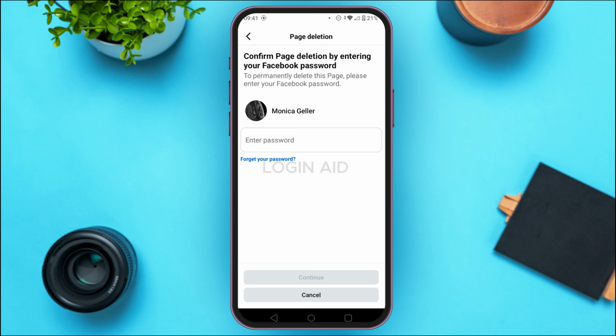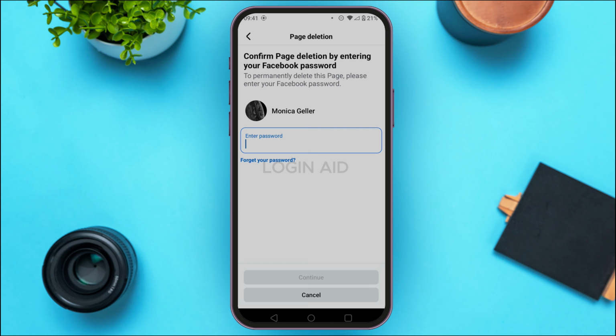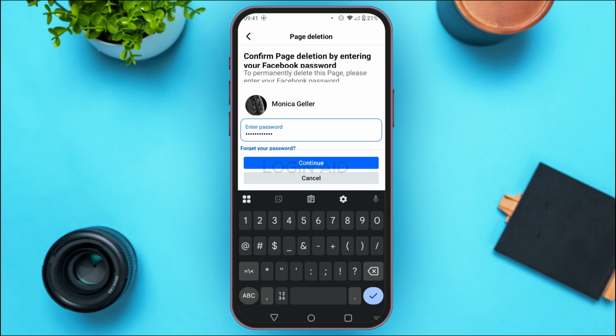What you have to do is enter your password over here. Tap on the field of password. Now enter the password of your Facebook account. Now once you do that, tap on the continue option that you can see on the screen.